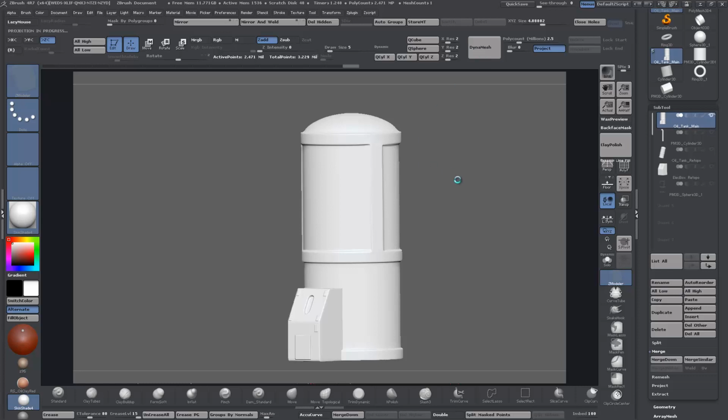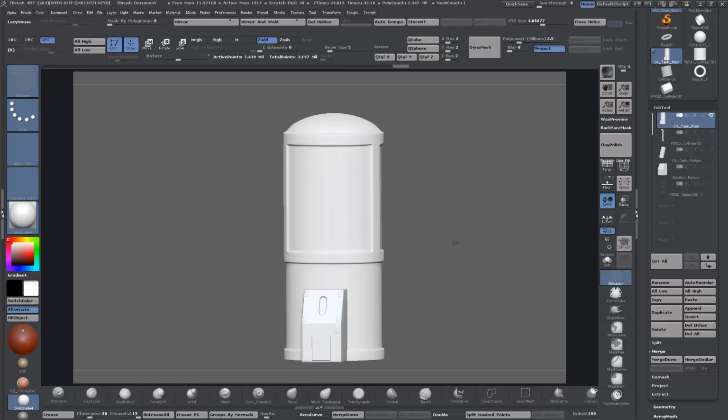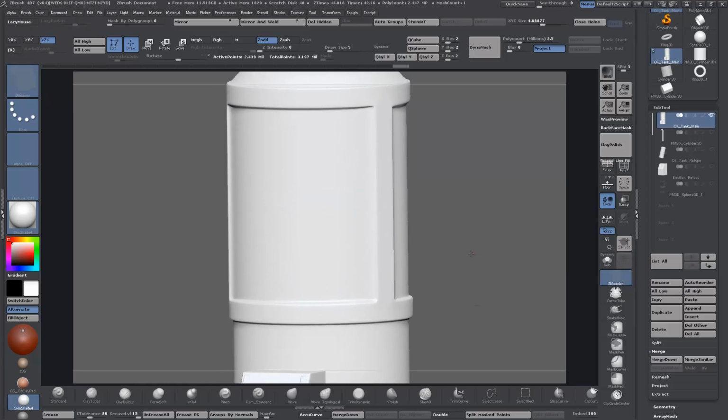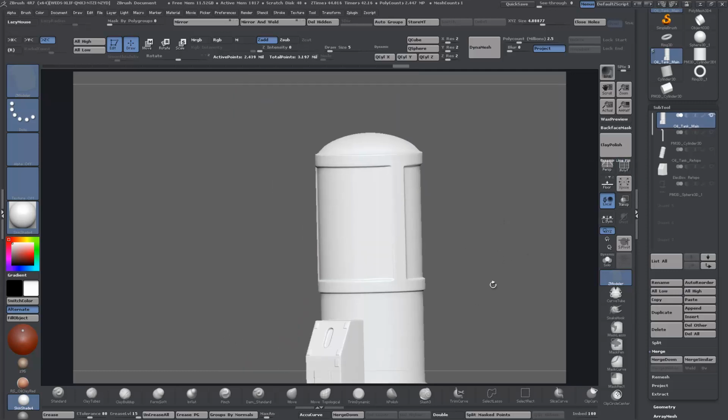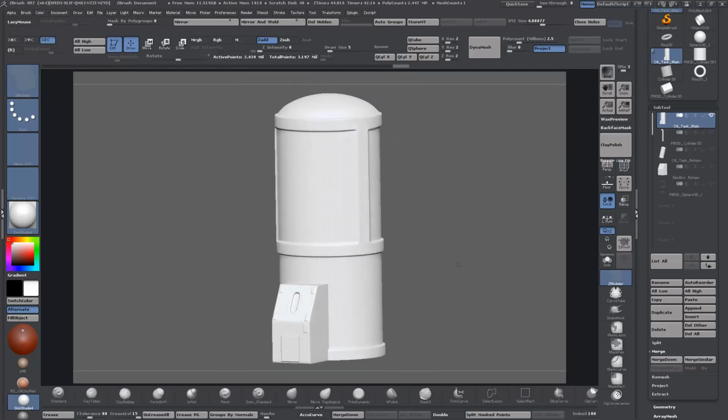It's just going to take a couple of seconds. Right, that's Dynameshed now. So there's a new Dynamesh topology, and we can start sculpting.